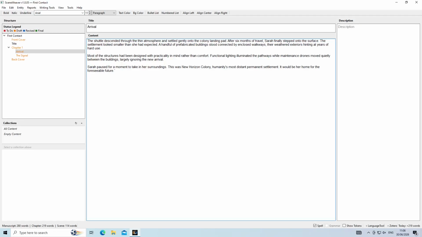Before we create anything, it's worth understanding what an entity is. An entity represents something that exists within your project. It might be a character, it might be a location, it could be an organisation, a vehicle, an important object, or almost anything that needs to be tracked. Rather than repeatedly writing notes in separate documentation, SceneWeaver allows you to store information about those entities alongside your manuscript.